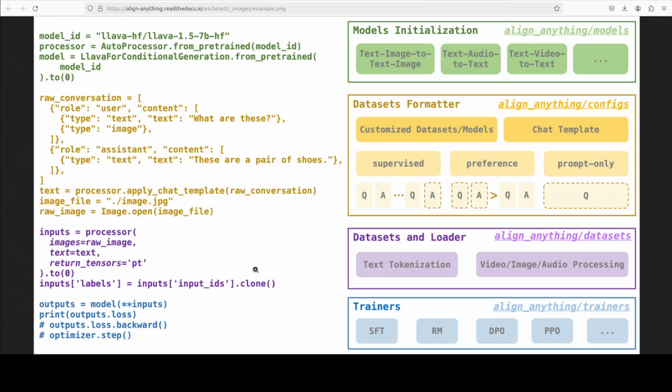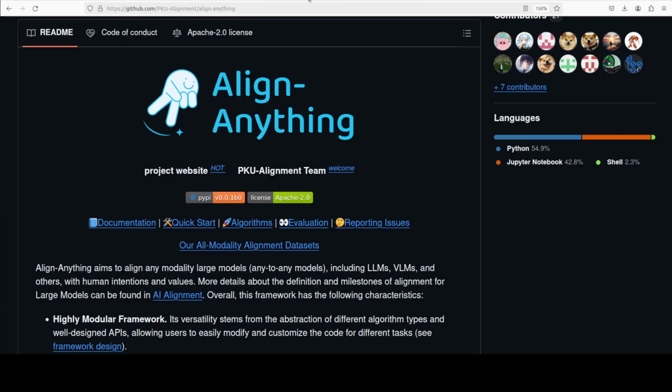So this is how easy it is in order to align any model from any modality to any other modality. Having said that, I think this is something which could be implemented. They have tried to implement it and I will shortly show you how, but I think I haven't seen, you know, more poor documentation than this.